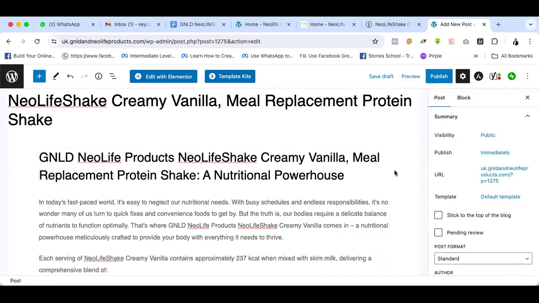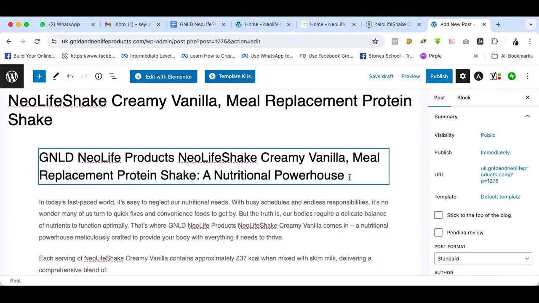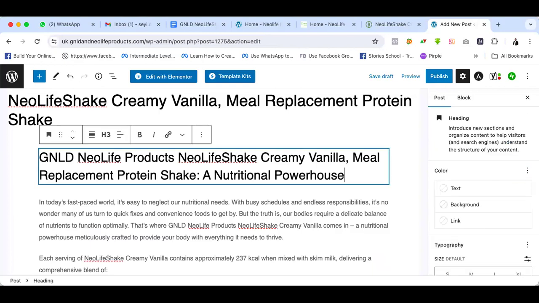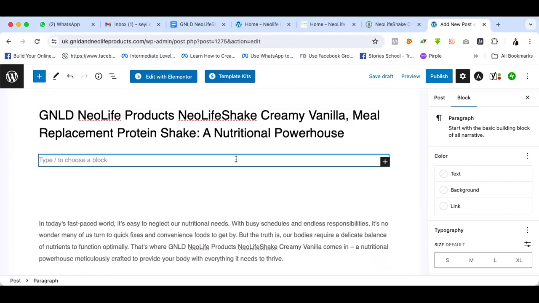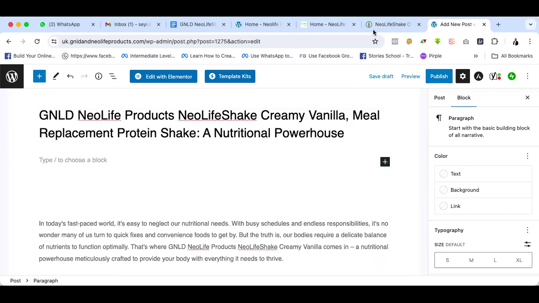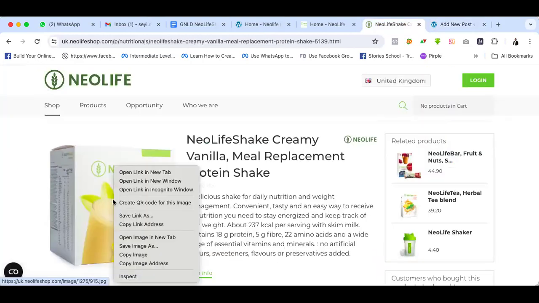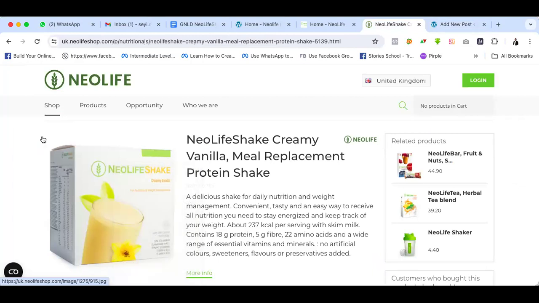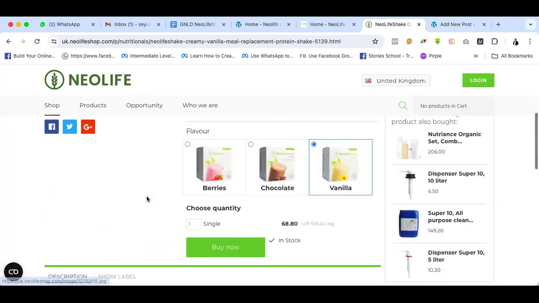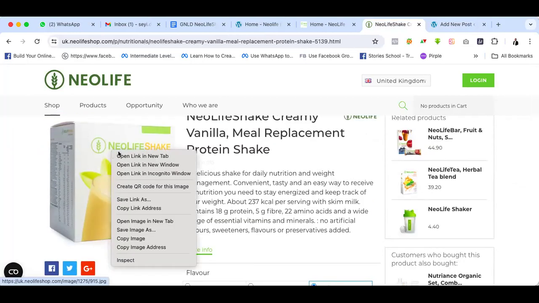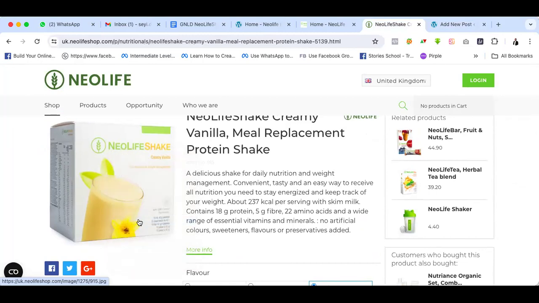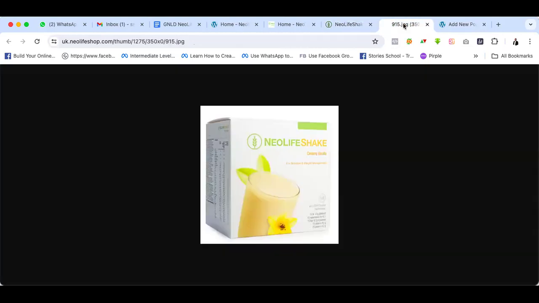So now, immediately after this heading here, I can decide to bring in an image. Before I bring in that image, I'll make sure that I have an image ready. I need to see a clearer, bigger view of this. Since I'm talking about vanilla, I can just right click and open the image in a new tab so that I can see the bigger and clearer picture.